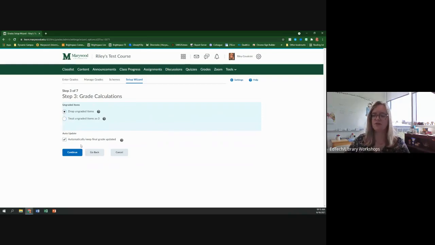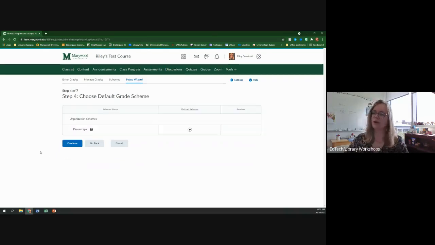And then we also say to automatically keep the final grade updated, just so you don't have to do anything manually, which is also nice. But again, up to you. So click on through to step 4. We have organization schemes and percentage here. So I just have the default scheme.